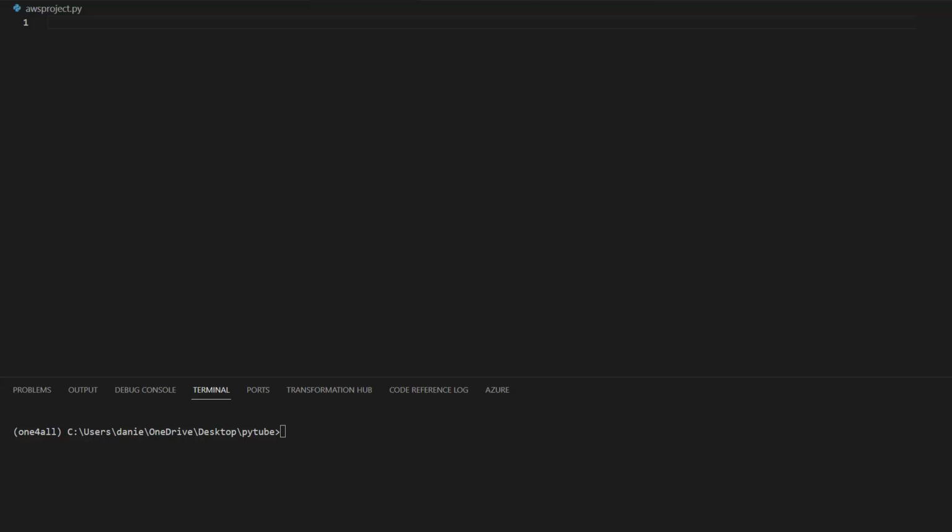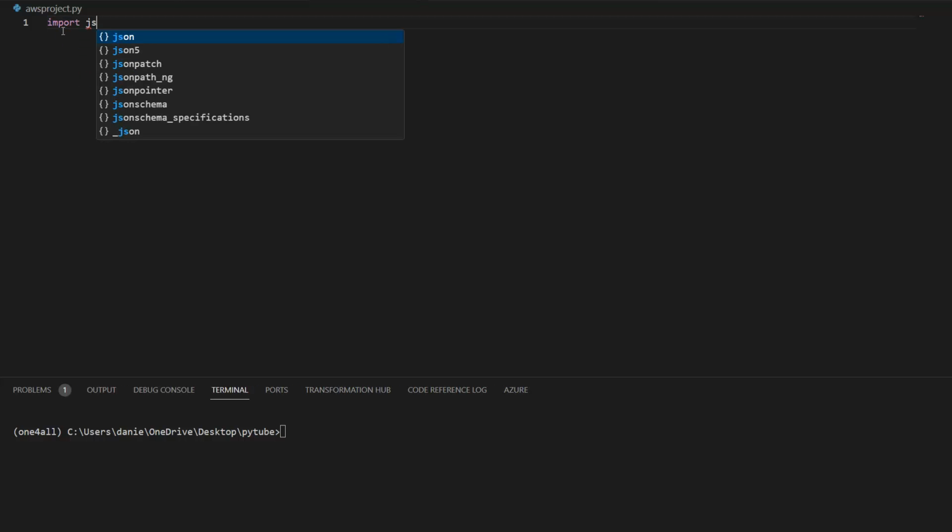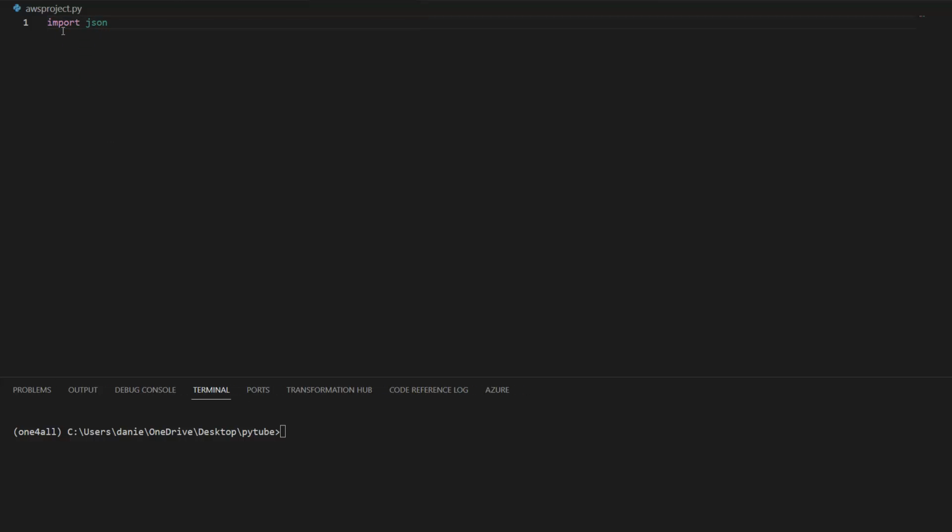So to get started, what I need is JSON, because I want to send data to an API. That's why I need to have JSON, because we send it basically in JSON format. So I want to import JSON first. Then what else do we need? Well, we need the AWS library in Python, which is Boto3. So we can say import Boto3.